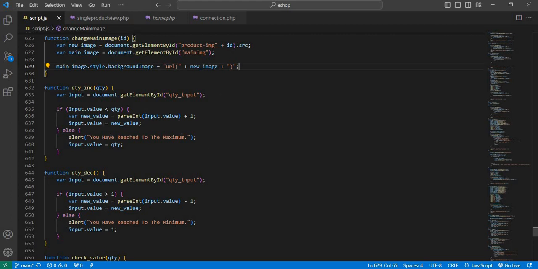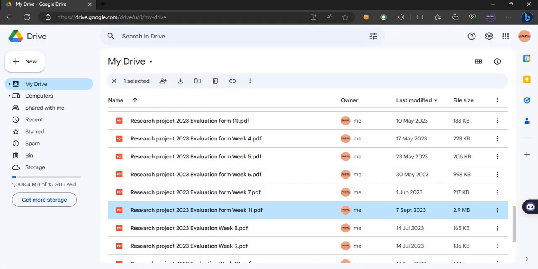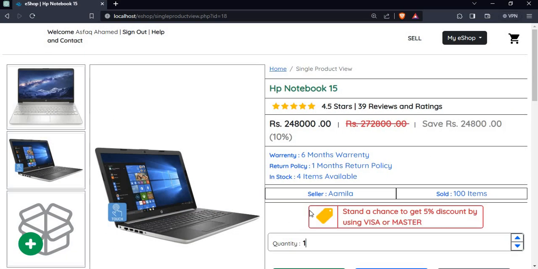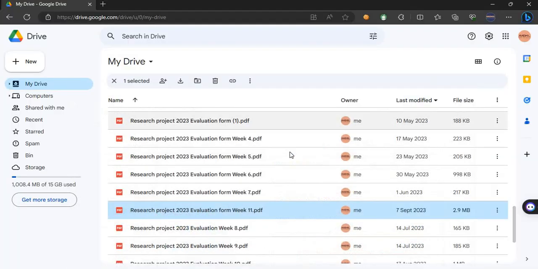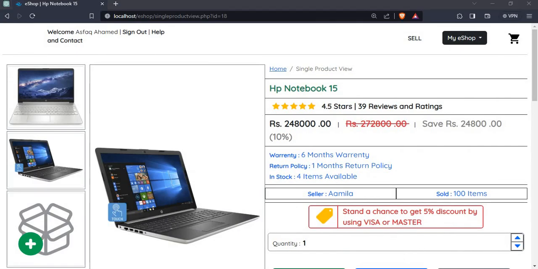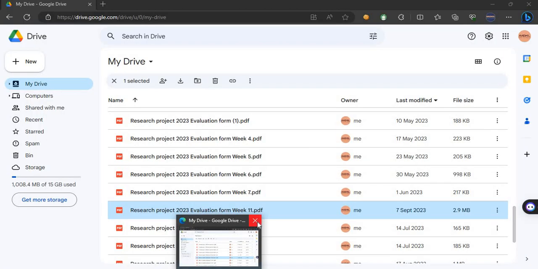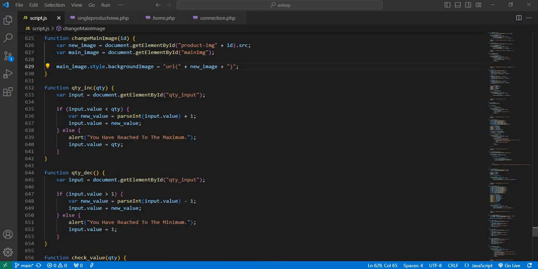Now here we are checking using an if statement: if the input value is lesser than quantity. If so, var new value must be parsed as int. The value shown here is a string, so we must change it to an integer value. So here I would say var new value equals parseInt.